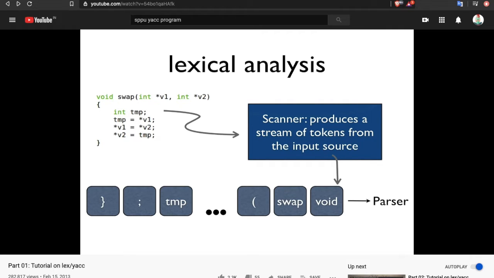Our scanner is going to take that input source and produce a stream of tokens, as we see depicted here. The very first token in the file is the keyword void, followed by the identifier swap, which is something the programmer introduced. It's the name of a function, followed by a left paren, all the way to the final closing right brace. And of course, it's this token stream that we feed into the parser to do syntactical analysis and to ultimately build our parse tree.